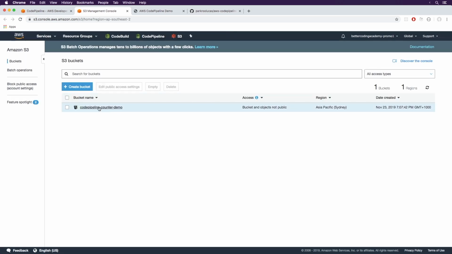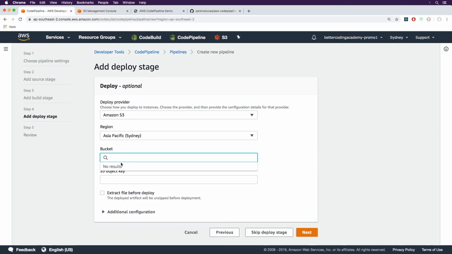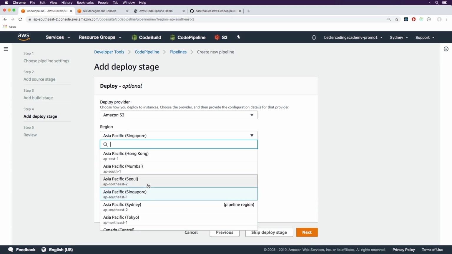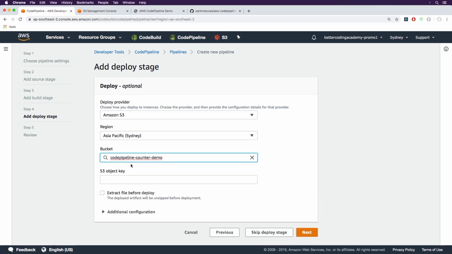So now that I have this, we've got CodePipeline counter demo here, and I'm just going to save this for now. I'm not going to add public access settings or anything like that. I'm going to do that in a later part of the video. So let's go back here, and you won't be able to see it straight away, so we just have to choose a different region and then click back, and then we've got that one right there.